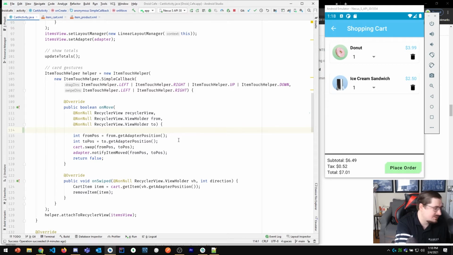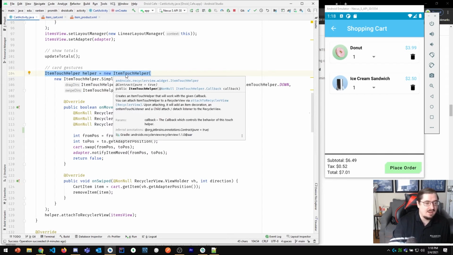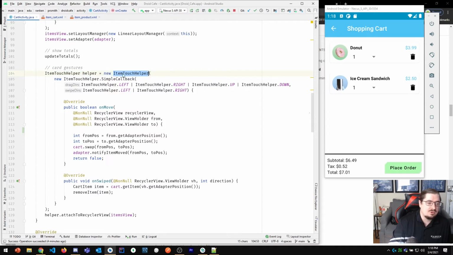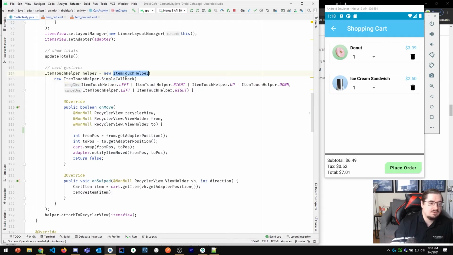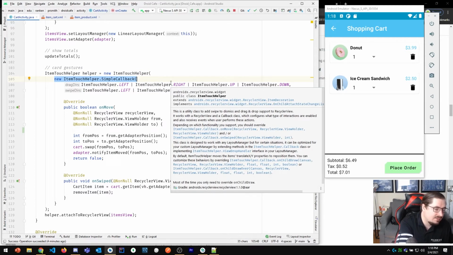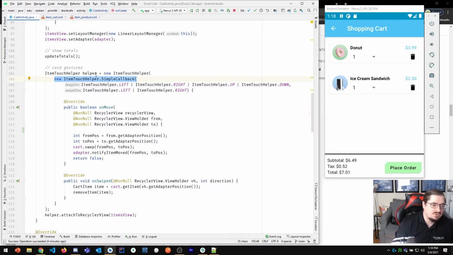So that's the note here. So we're going to use this item touch helper, and basically the first thing you have to do is construct one. Now, as it turns out, the item touch helper is extra complicated. So rather than actually building an item touch helper, we built a simple version of that. So to the constructor of item touch helper, we pass a new item touch helper simple callback object. So this is where we're actually going to put most of our code. But we're passing that to the constructor of item touch helper. So we're actually constructing two objects, as you can see.